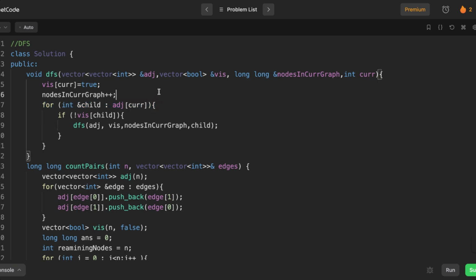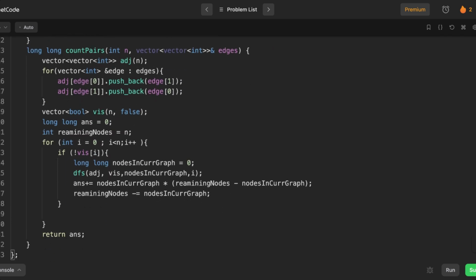Okay, so as we traverse through the graph, we will set the node we are visiting to true, and we will increment the nodes in current graph by 1 every time. So that's how we will have the nodes of each graph. So as soon as we get the nodes in the first graph, we will implement that formula that we have seen just right now.